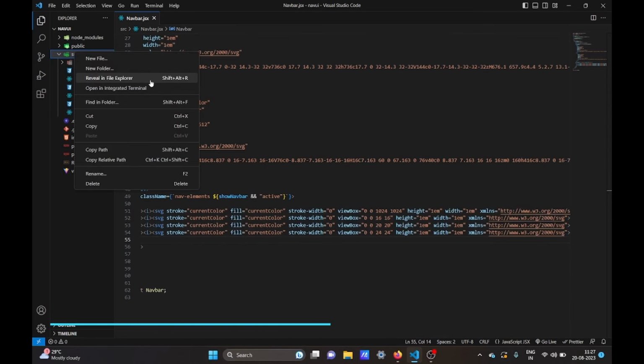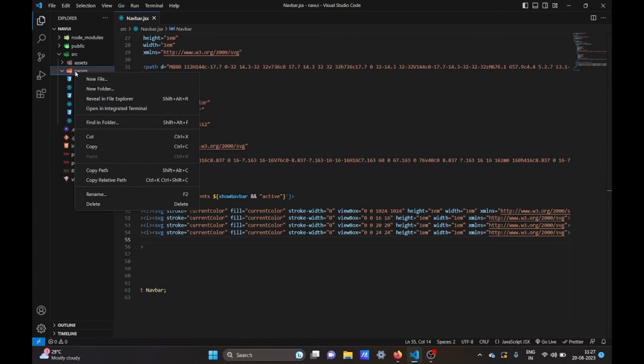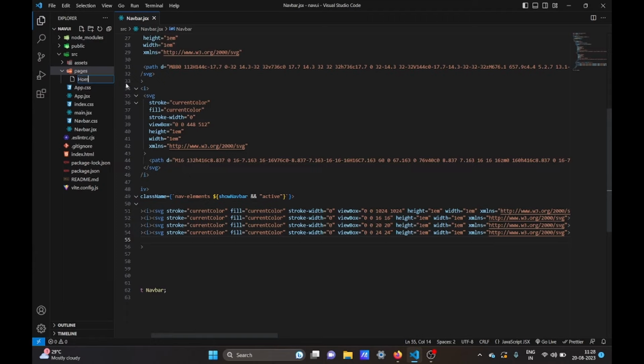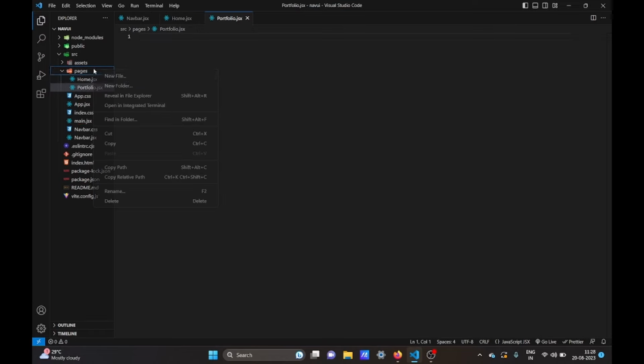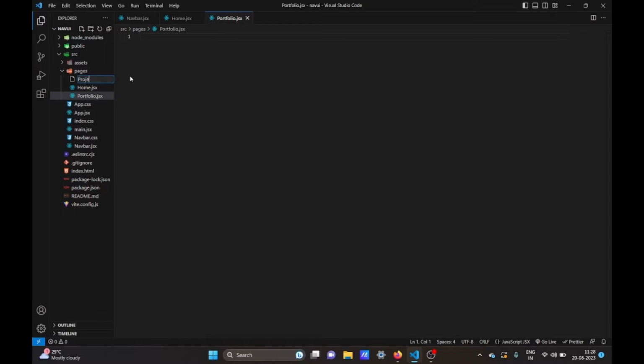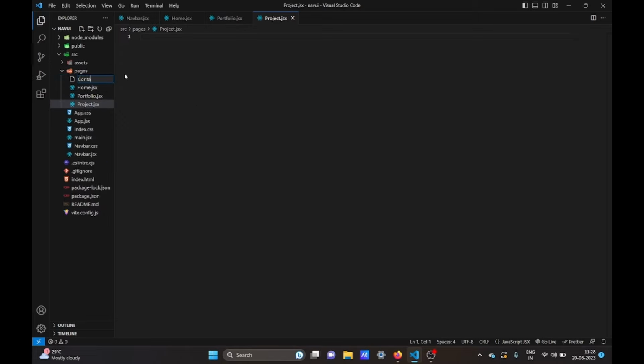So we will now create some components for our home. We will create a folder pages, and inside that we will create home.jsx, and then let's create another component. In the pages we will create all the components that we require. We will create the portfolio.jsx, and let's create a new file project.jsx, and the last one contact. So these 4 files will act as a route.